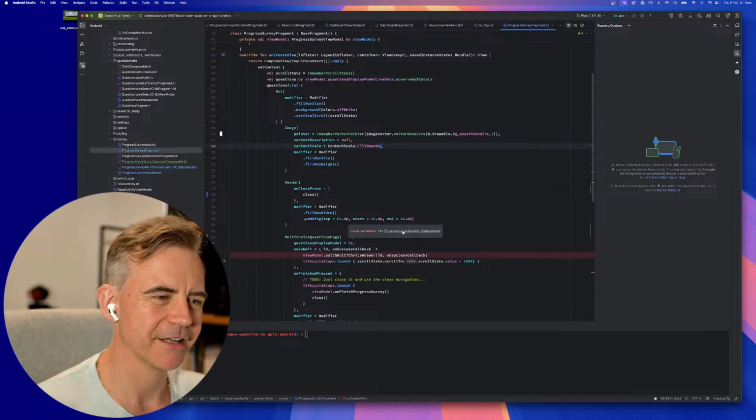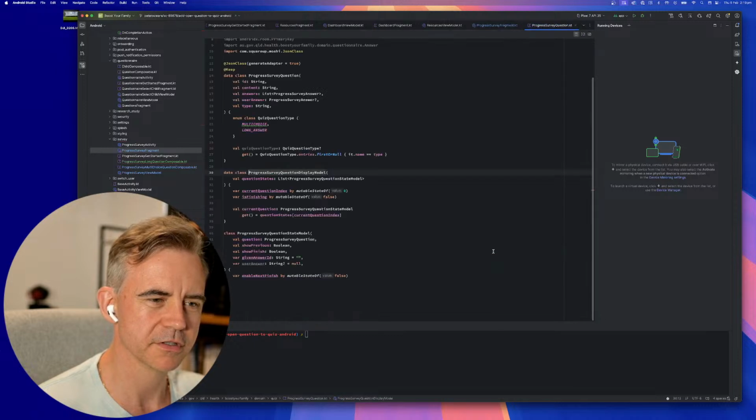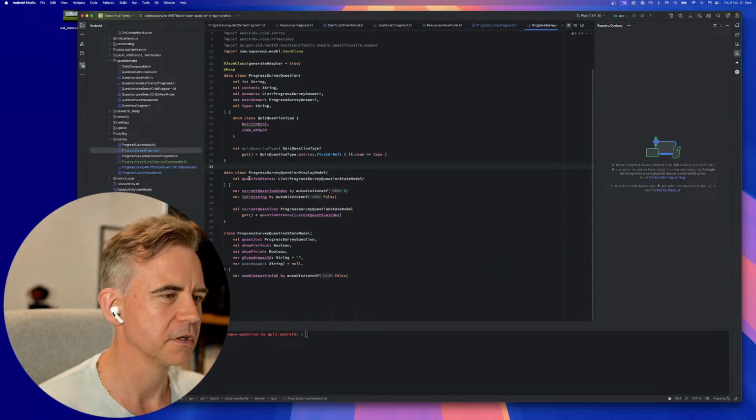Trying to navigate it. There we go. What about if I go like this? And the value parameter is of type... And I just want to jump to source. Cool. So we initialize it with the question states.